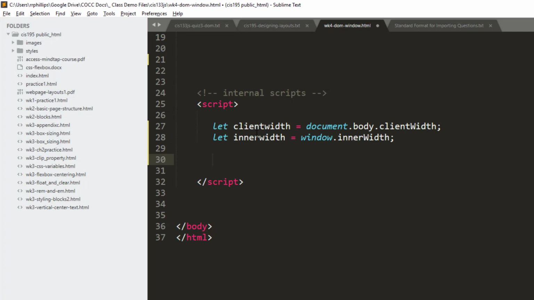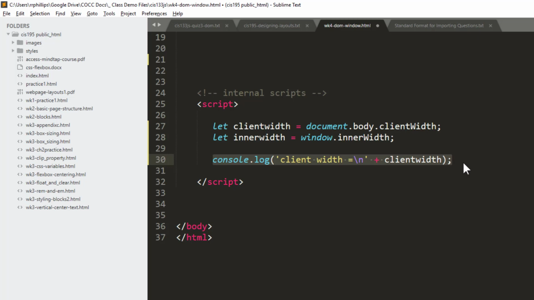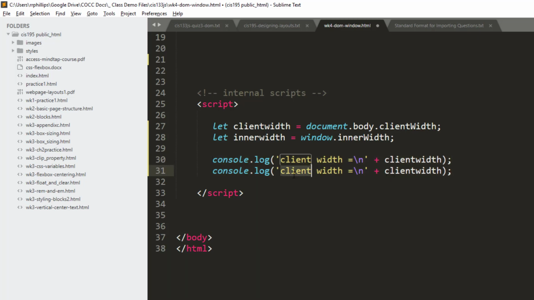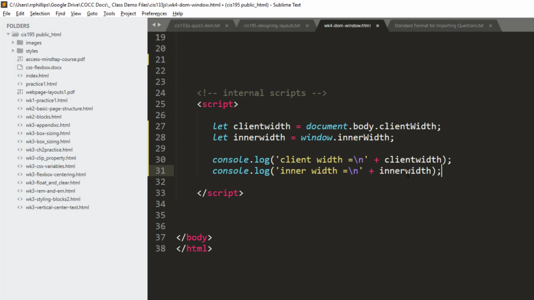Now so that we can see the results of both of these, I'm going to just do a console log, and I'll do "client width is equal to" with a new line escape, plus my variable client width. Good enough. And I'm going to copy that and paste it, and this is going to be my "inner width is equal to" my inner width variable. So basically, these two variables are going to grab some values, and they're going to be different for every user, but it's going to be useful information for us to know if we wanted to start placing things in particular parts of a web page.